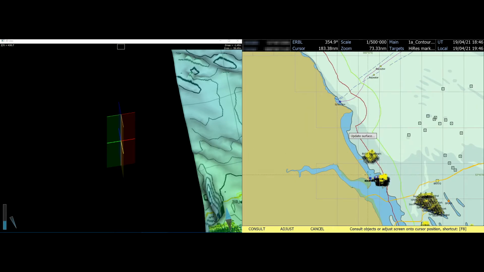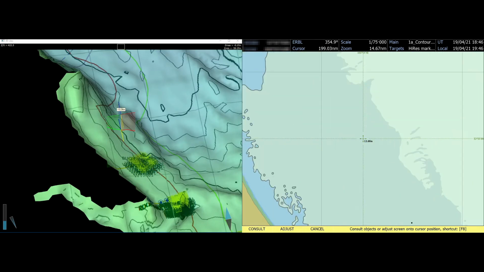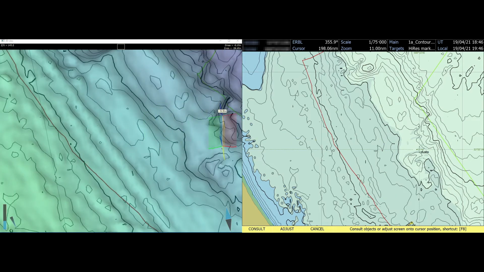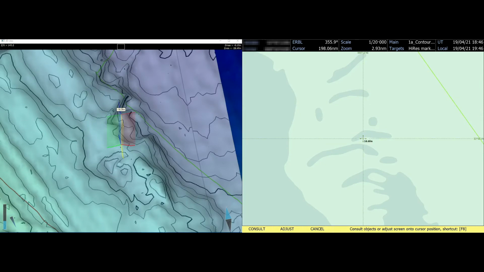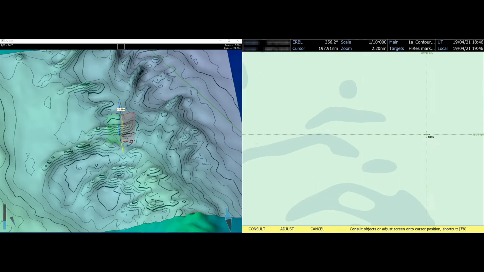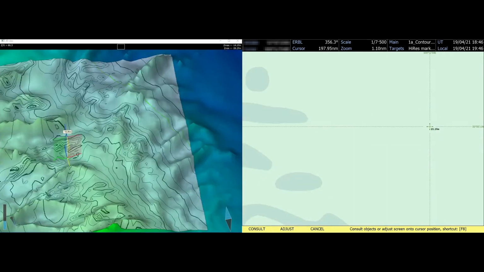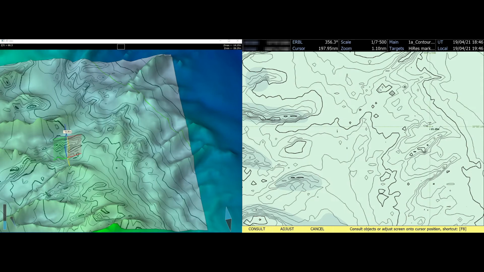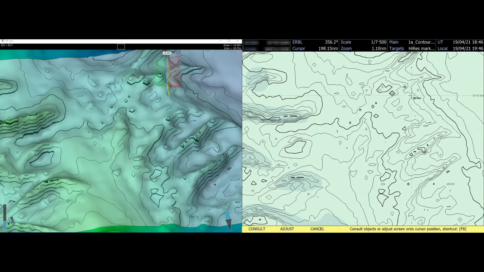We've gone north of Spurn Point now. We'll take a look in this bay here, inside the 12-mile limit, just inside. And we can see lots of features.